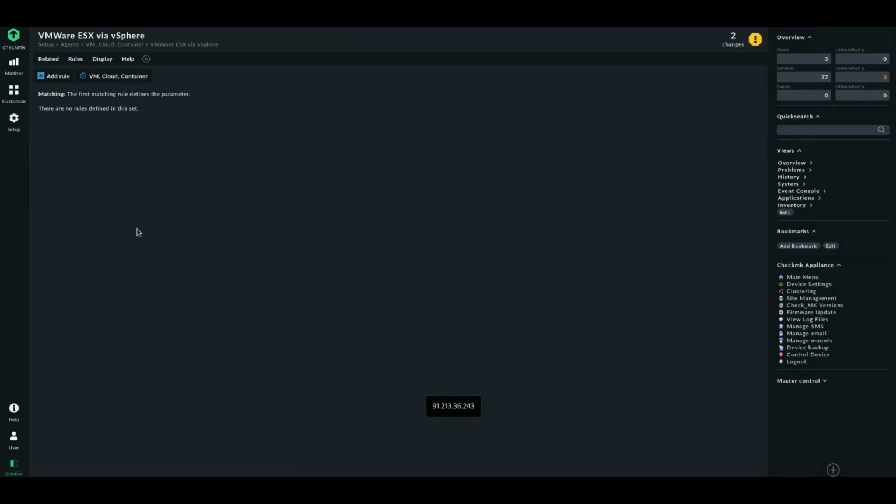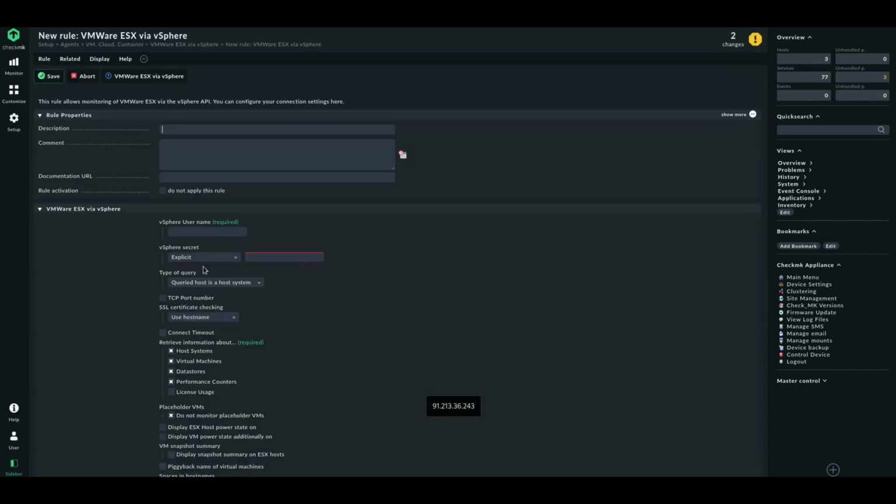Choose VMware ESX, add a rule, and enter the username. Choose the password store, and we use the VMware password. Now we have to decide what kind of system we want to query. In my case, it's an ESX server. If you have a vCenter, you might want to choose vCenter, but I will talk about that in a few minutes. Now, VMware uses SSL.